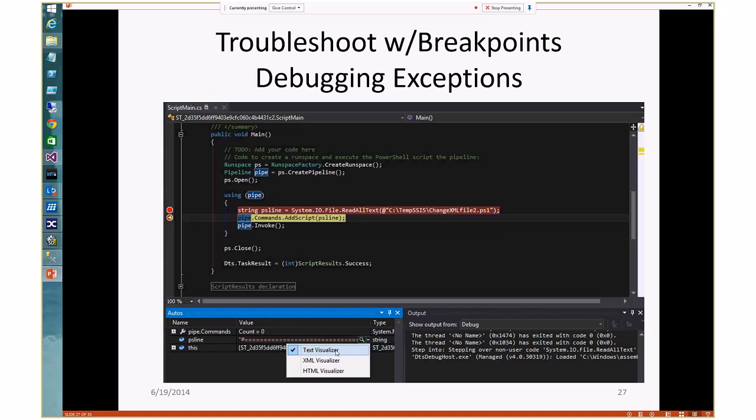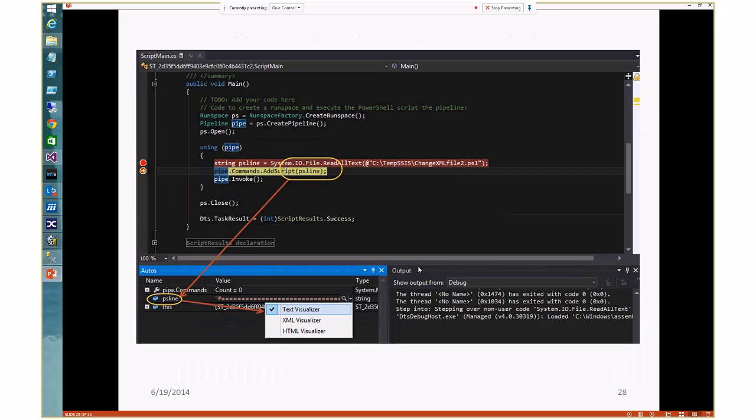Now, what it does in the debugging, we see the arrow that is marked, I'm stopped there. You can do data visualizer, and this will bring in at the bottom here, you see PS line, which is the variable you define. So you can actually see the string you're passing into your .NET SSIS, into the script task. Okay.